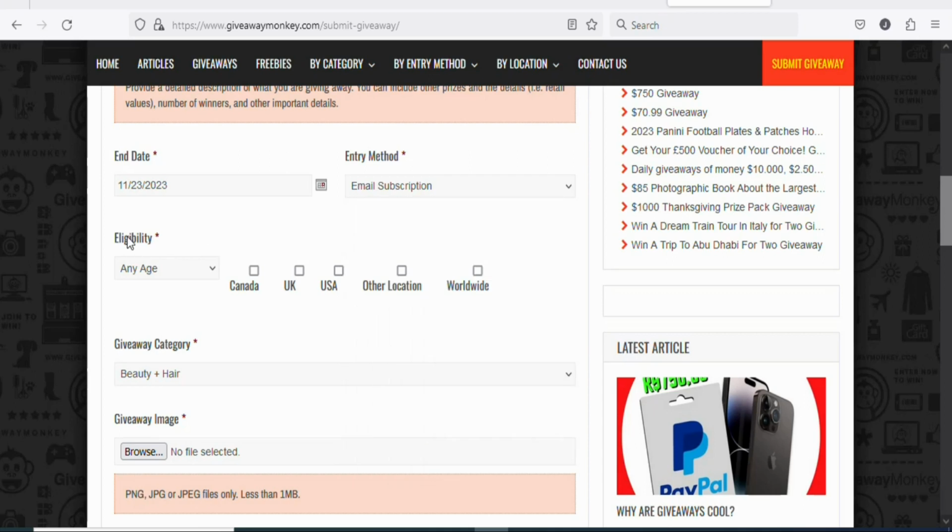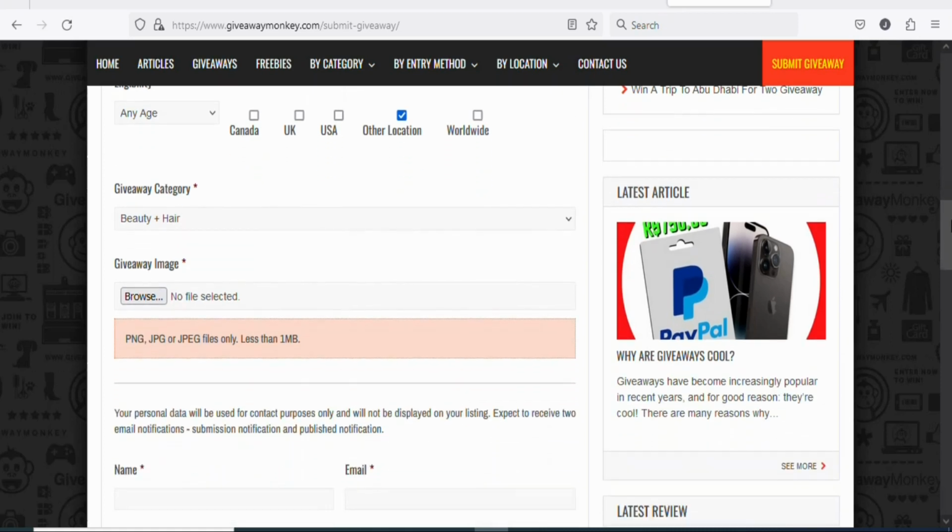Once you select that, you can see eligibility. You are going to click on it and then select the age. If you want, you can select any age or you can select 18 and above. Just select any of them that you want. In this case, I'm going to leave it with any age. Once that is done, you can see you can select any country that you want. You can see the countries. In this case, I'm going to select other locations because we are targeting people in Australia, so just leave it like this. Once that is done, you are going to scroll down.